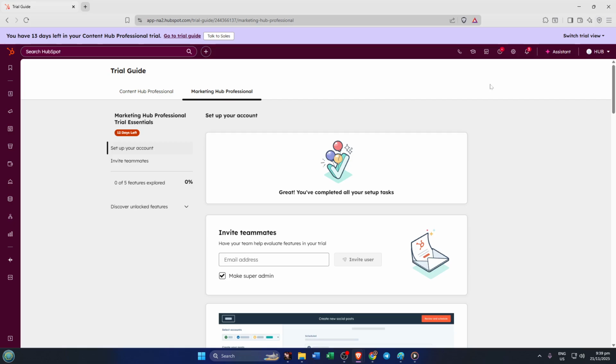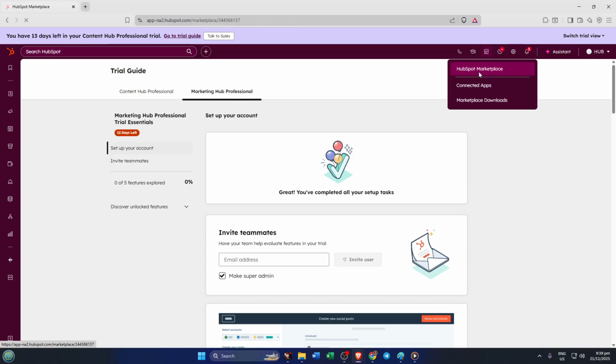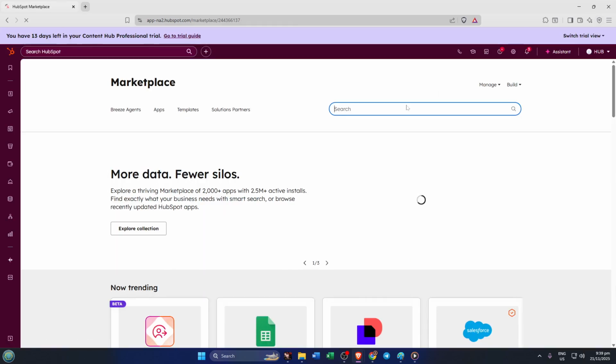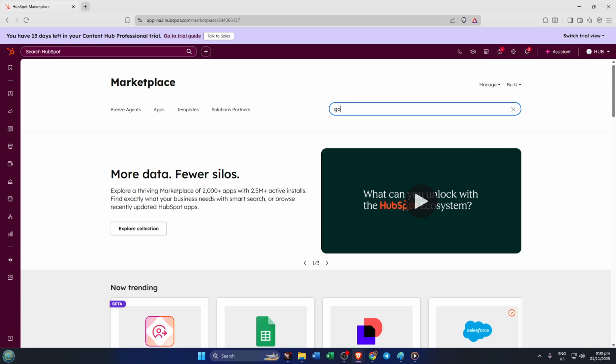First things first, you need to connect the Google Meet app to your HubSpot account. Start by navigating to the app marketplace in HubSpot. Just look for the little marketplace icon in the top navigation bar. It usually looks like a grid or a bunch of small squares. Once you're in the app marketplace, use the search bar and type in Google Meet. You should see the integration pop right up. Click Install App in the upper right.